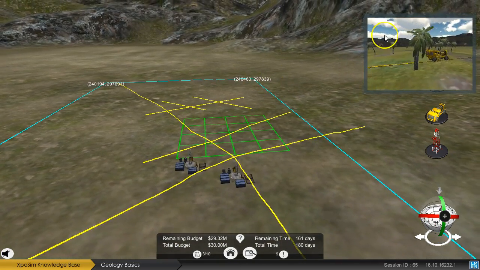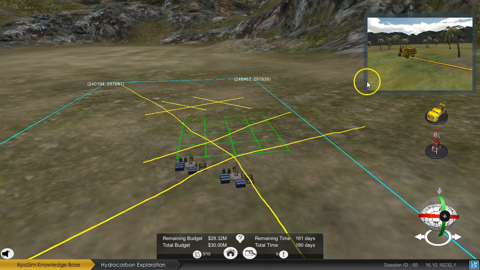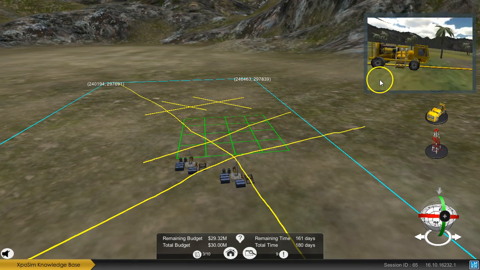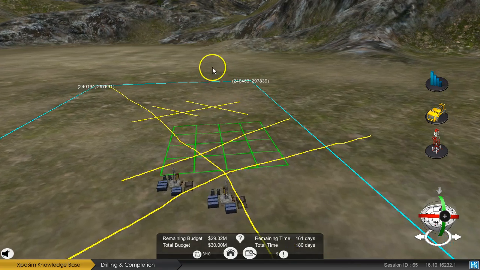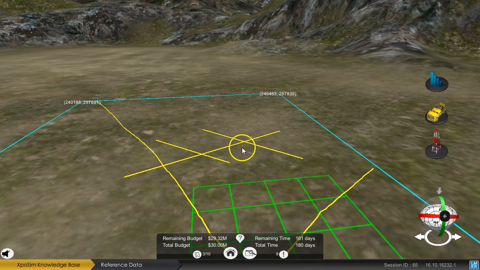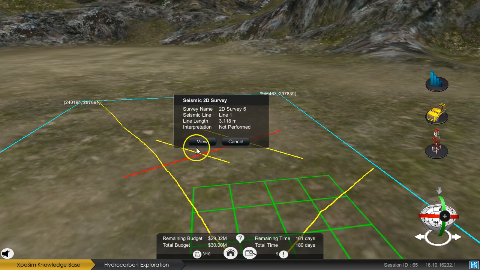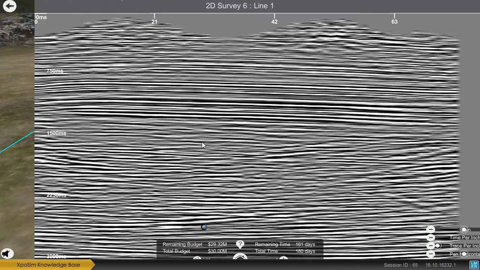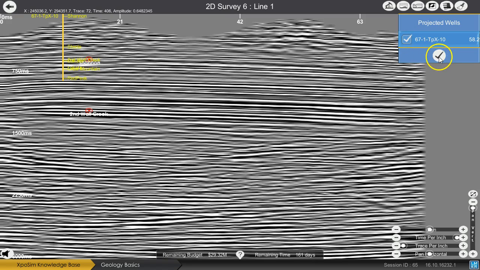Now when I click on this tick mark, I'm going to see a short animated video in which the user is being shown how the 2D surveys are done in the real world. I can click on this newly acquired 2D survey to see its information window, and then I can view this line and decide to do some interpretation on it or project some wells on it.